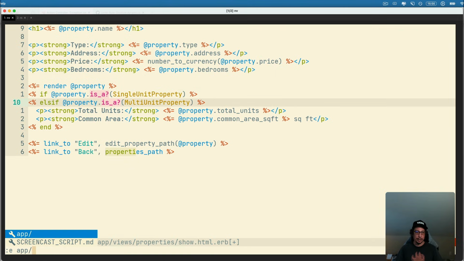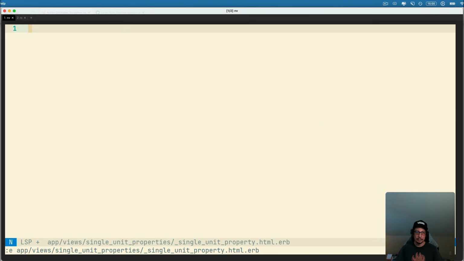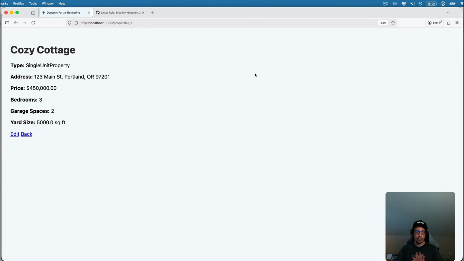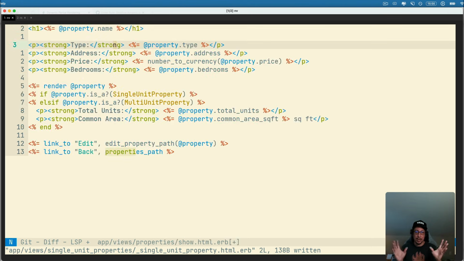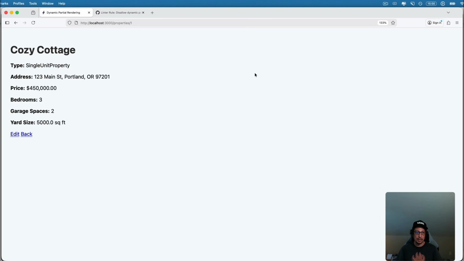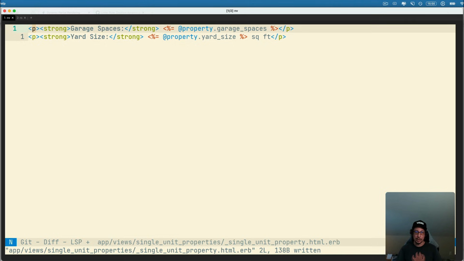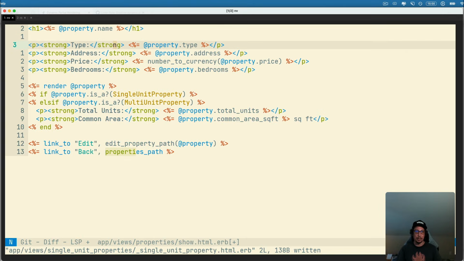So we bring this code back, and let's delete these two lines. If we go to edit app views, single unit properties, and add a single unit property partial, we can paste that code in here. Now if we refresh, we see that not only do we get the attributes from the original show page of the base class properties, like the type and all that stuff, we also see the garage spaces and the yard size, which are from this partial we just made. So Rails is smart about what model is being rendered and allows you to render the partial accordingly.